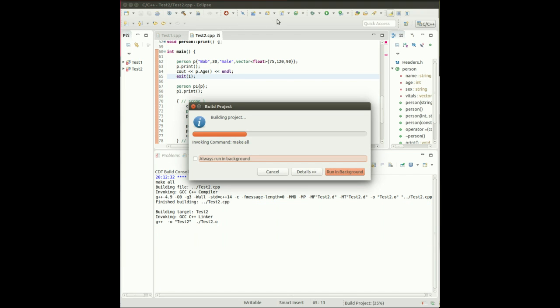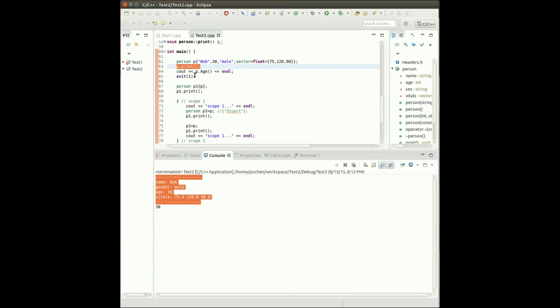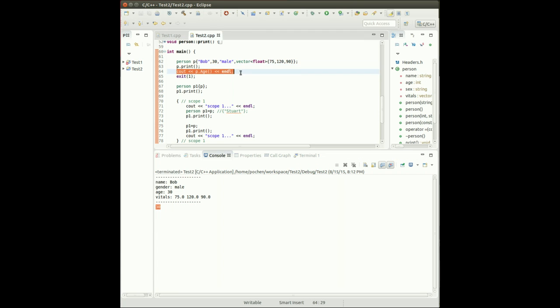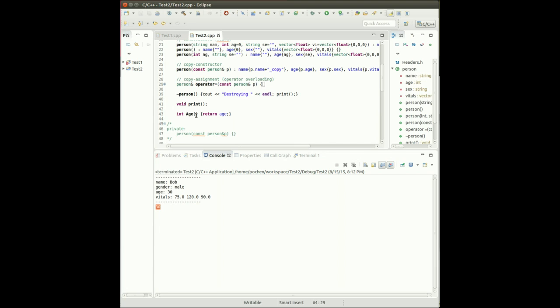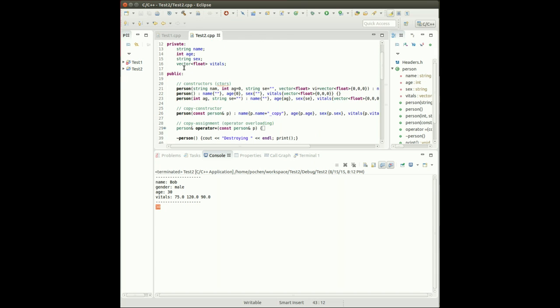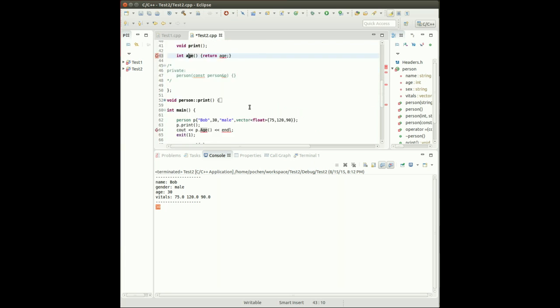If I compile it and run it, p.print is still going to print out the complete information, and then p.Age with the capital A is going to print out 30. So this line prints out the age, 30, and you have to pay attention to the name of the function. You cannot define a function that has exactly the same name as your private data member. If you change it to lowercase age, it's not going to work.